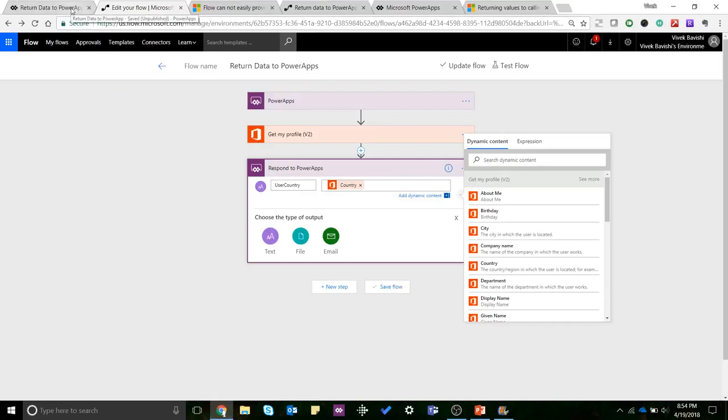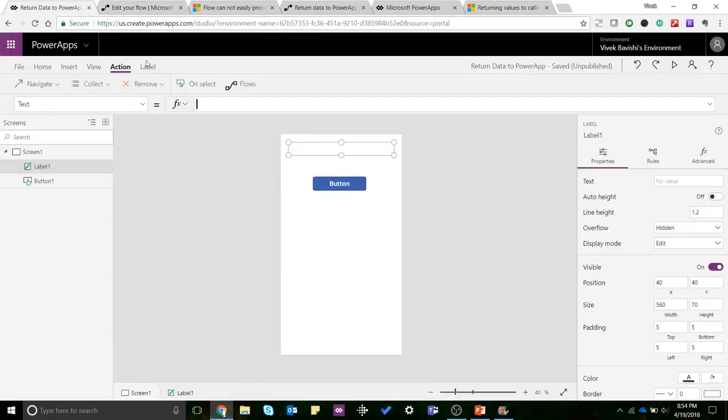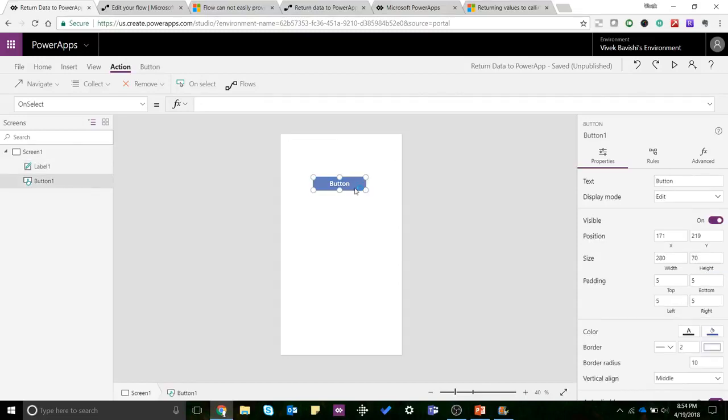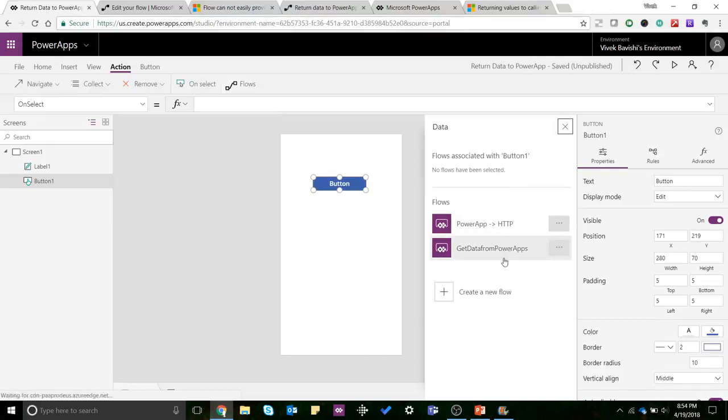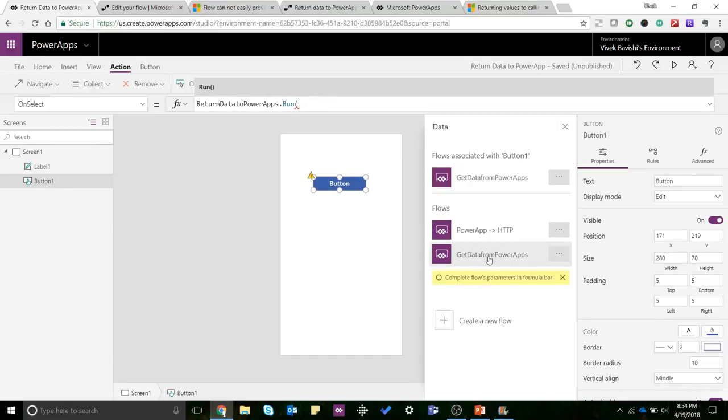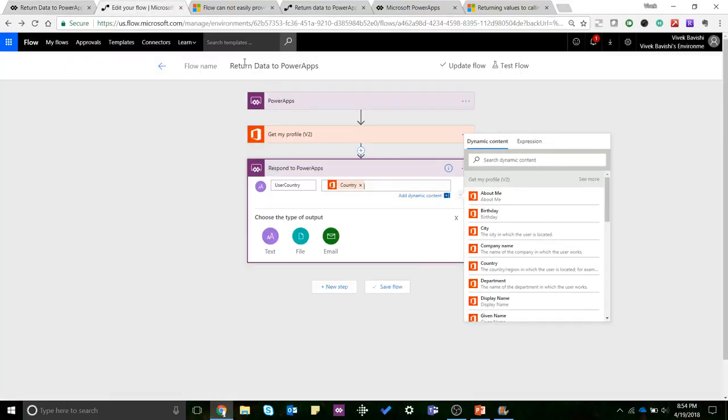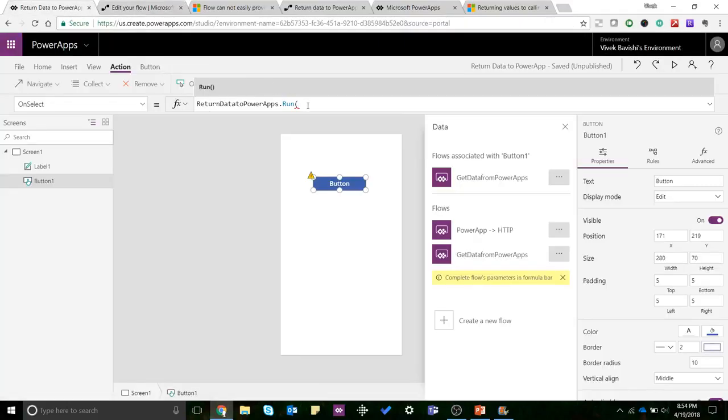So let's see how to implement it on the Power App side now. I'll go to the button's OnSelect property. I'll add the flow to the app. I think the name is different. I changed the name in Flow, but it didn't change over here, so that was a bit confusing. But you can see the return data to Power Apps is my flow name, and that's what I'm adding over here.